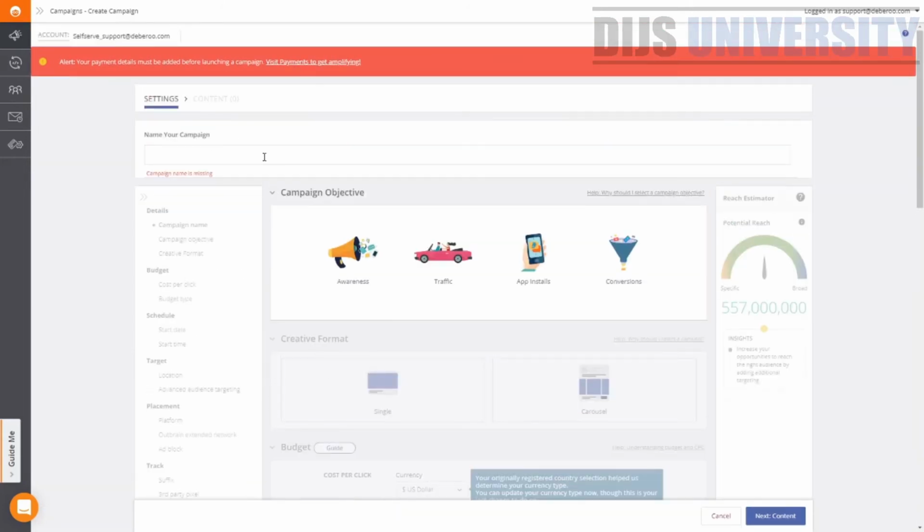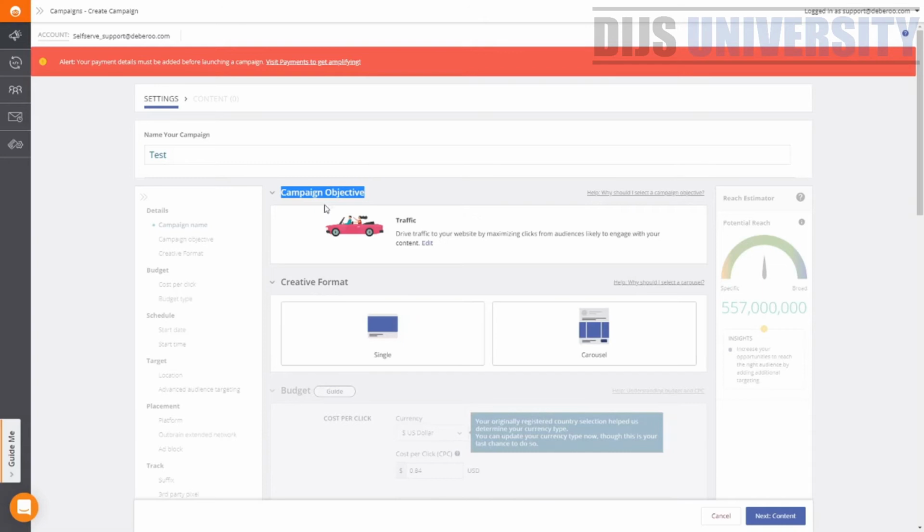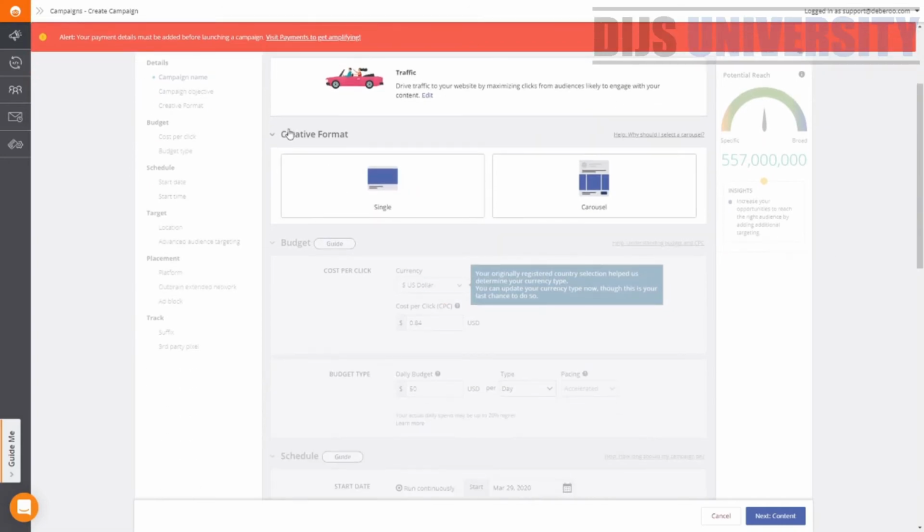So let's go ahead and do one by one. The first thing is to name your campaign. And the second thing is for you to choose your objective. It can be awareness, traffic, conversion, or app install. So we want traffic to our offer page. The next one is a single creative format or a carousel. Carousel is something very brand new that they introduced.